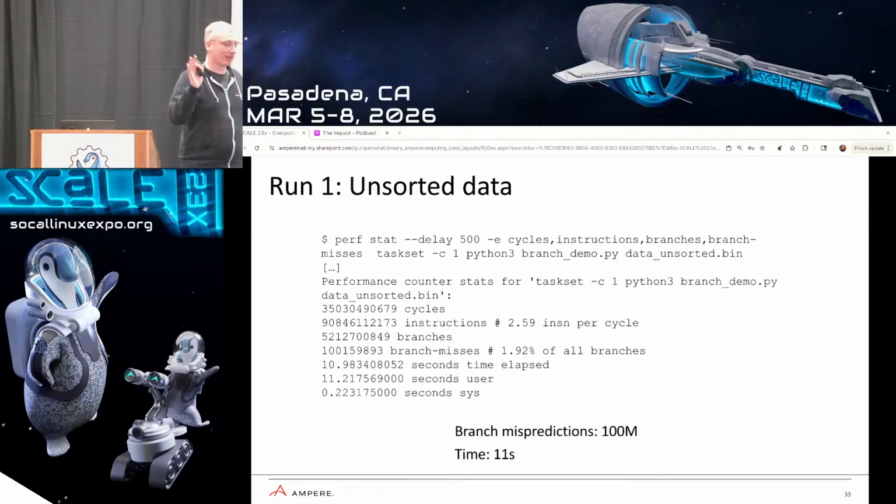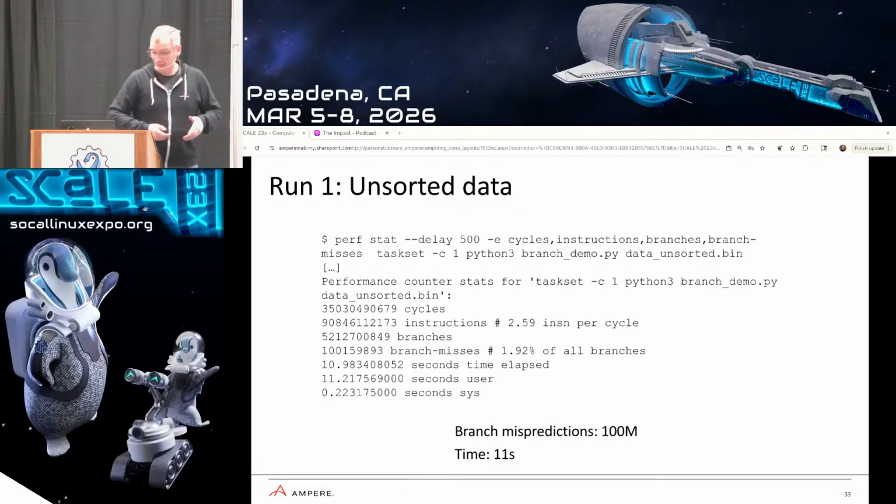This is kind of expected, because we're running Python, the full Python VM. There's a lot of code that runs before my code even gets processed. So we end up with about 5 billion branches and 100 million branch misses. But 100 million branch misses is what we were expecting from our data. With 200 million comparisons, we expected 100 million misses and 100 million hits. Basically, we're flipping a coin. Our total time is 11.2 seconds of user time for processing this list. So branch misprediction, 100 million, time 11 seconds.